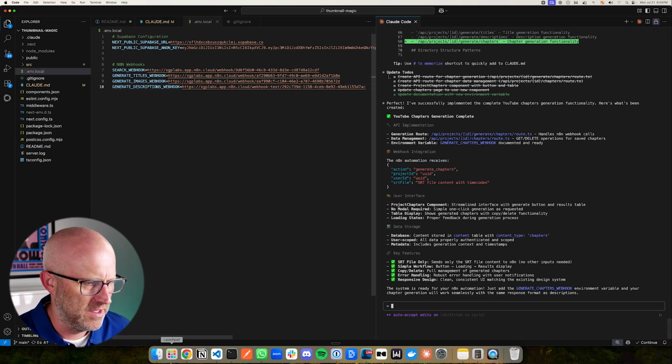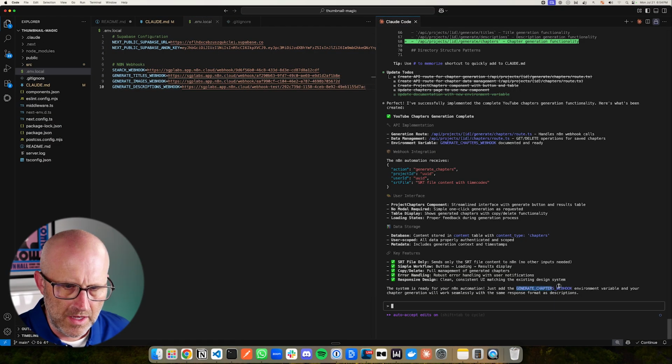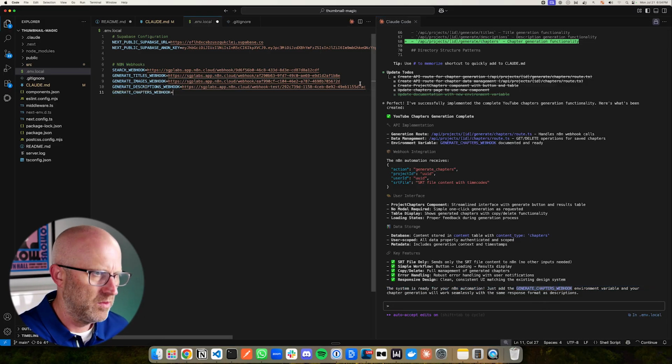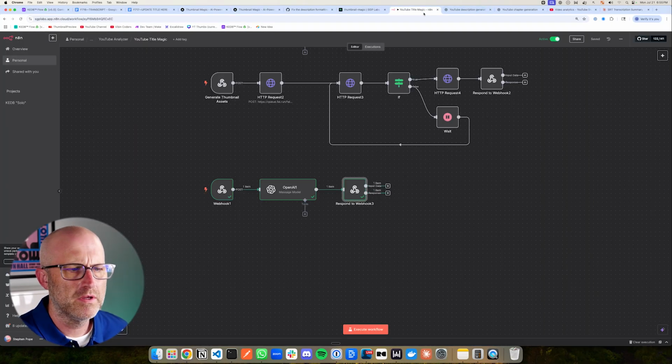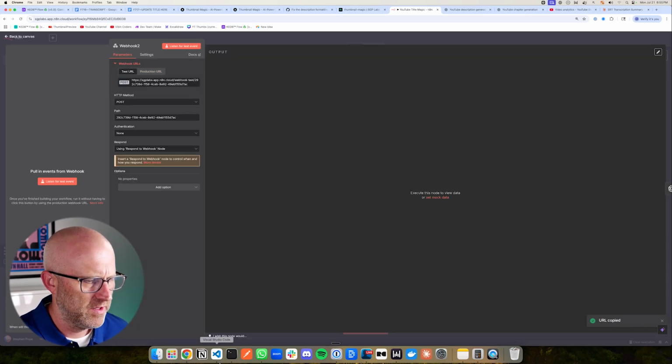All right, so it says it's done. Let's check out how the app is doing. Let's go to generate chapters. Okay, this is all ready. So if we come back to the code, we need to add the env file equals, jump over to N8N real quick. Let's just go ahead and duplicate this. And we'll take the test over here. Let's go ahead and listen.